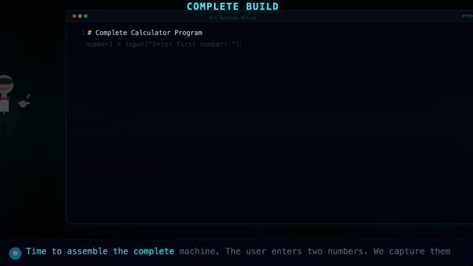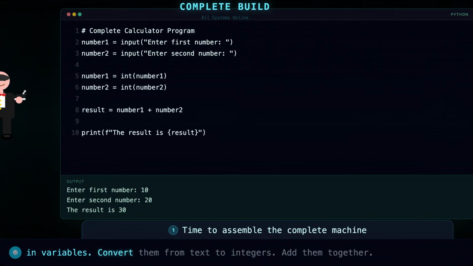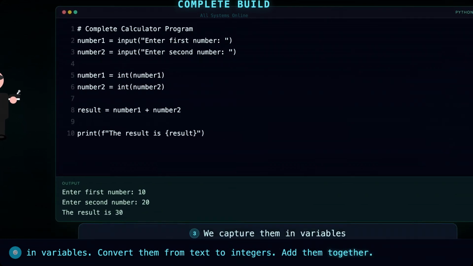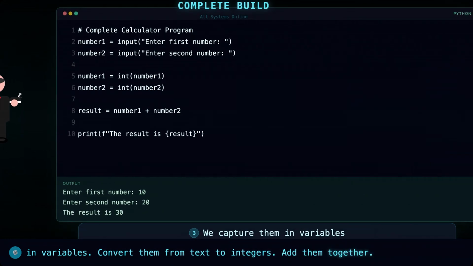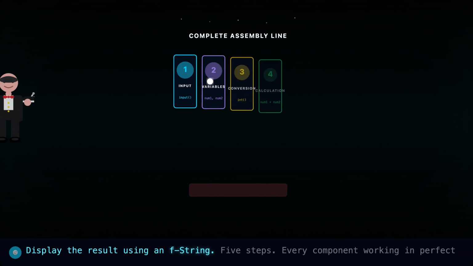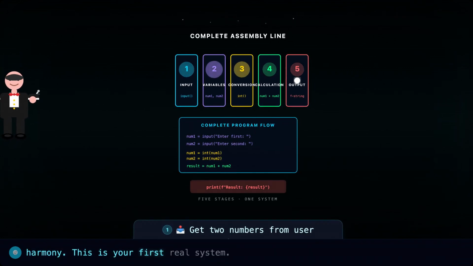Time to assemble the complete machine. The user enters two numbers. We capture them in variables, convert them from text to integers, add them together. Display the result using an F-string. Five steps. Every component working in perfect harmony. This is your first real system.